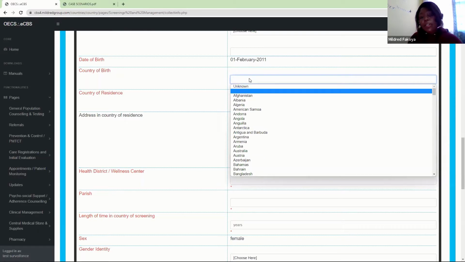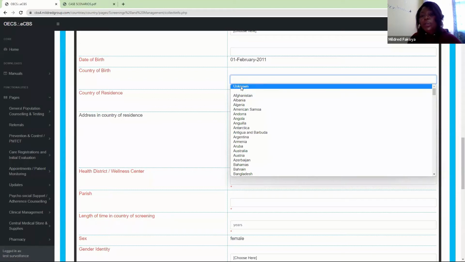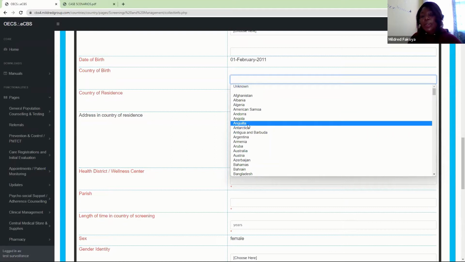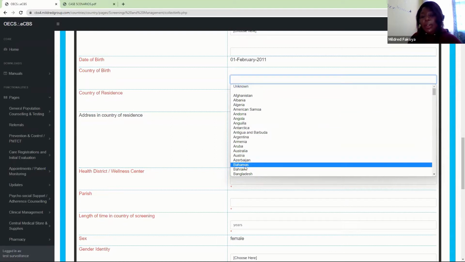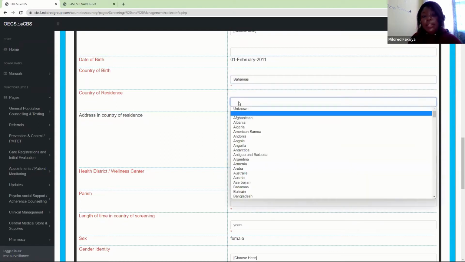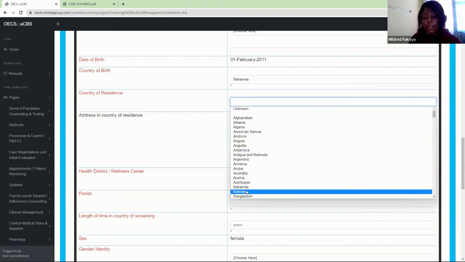Now, the country of birth of Grace is not given, but I'm going to alter the story. In real life, you are going to put unknown in situations where you don't have the information. But for this practice, I'm going to put in any information. So I'll say Grace was born in the Bahamas and Grace lives in, say, Dominica now.